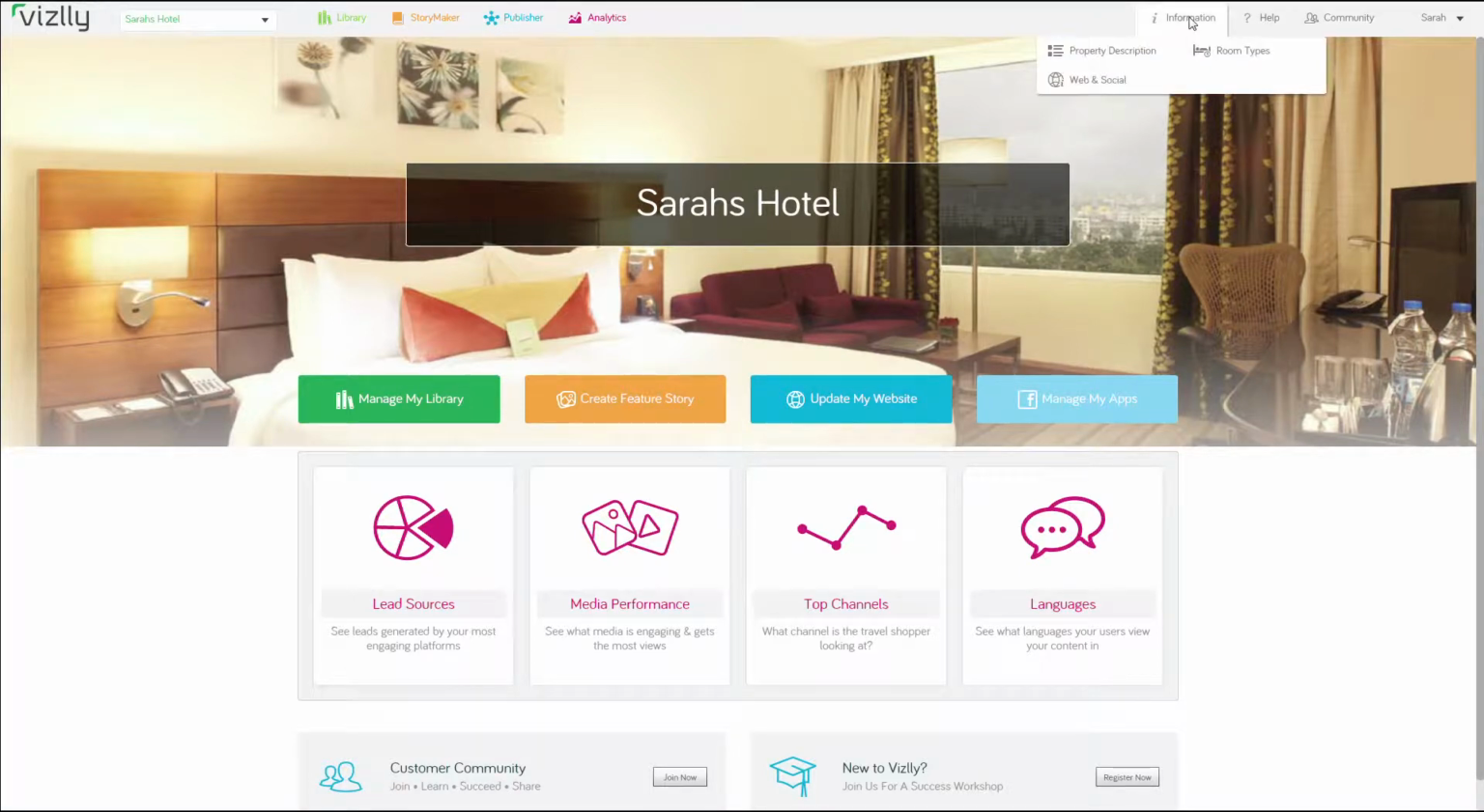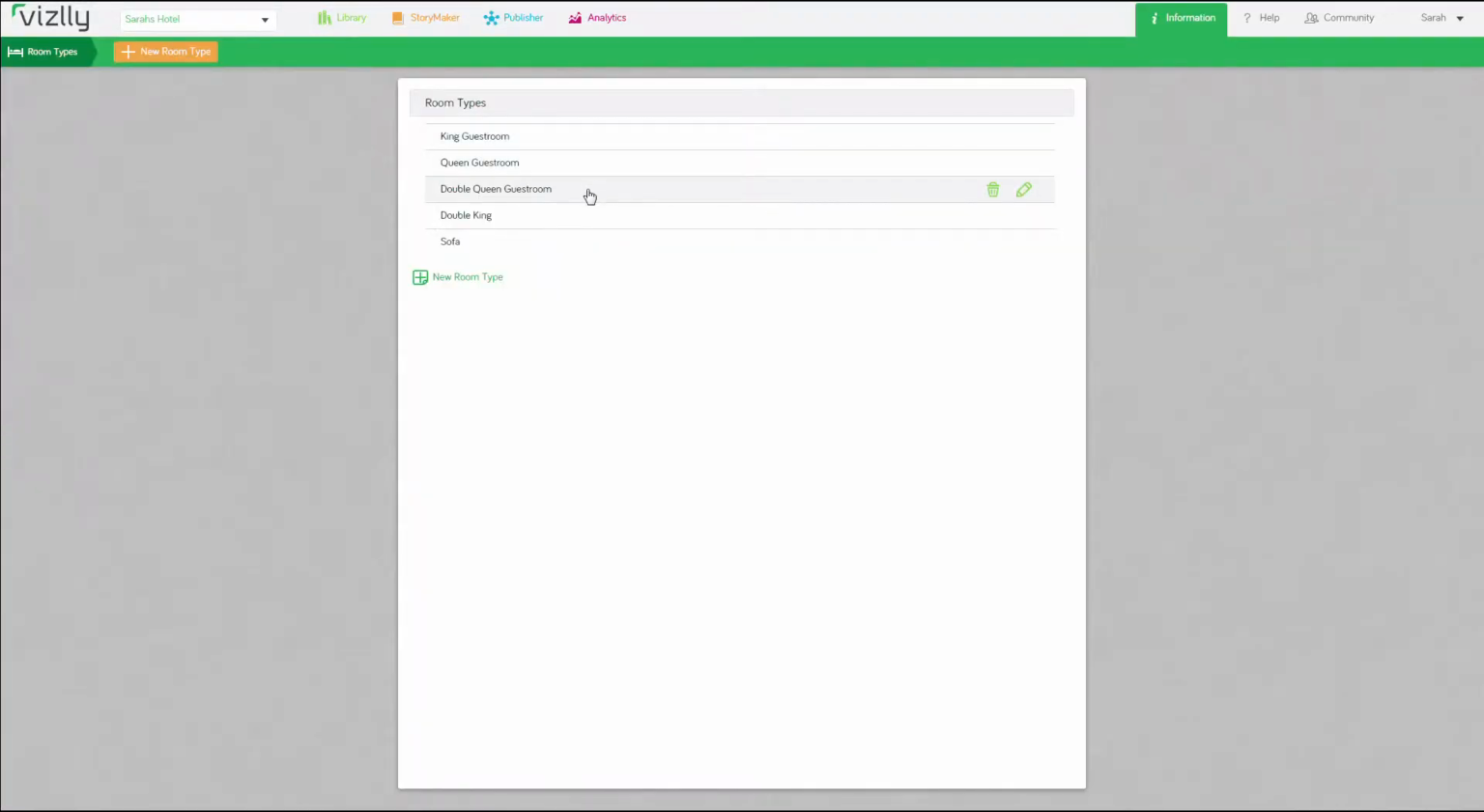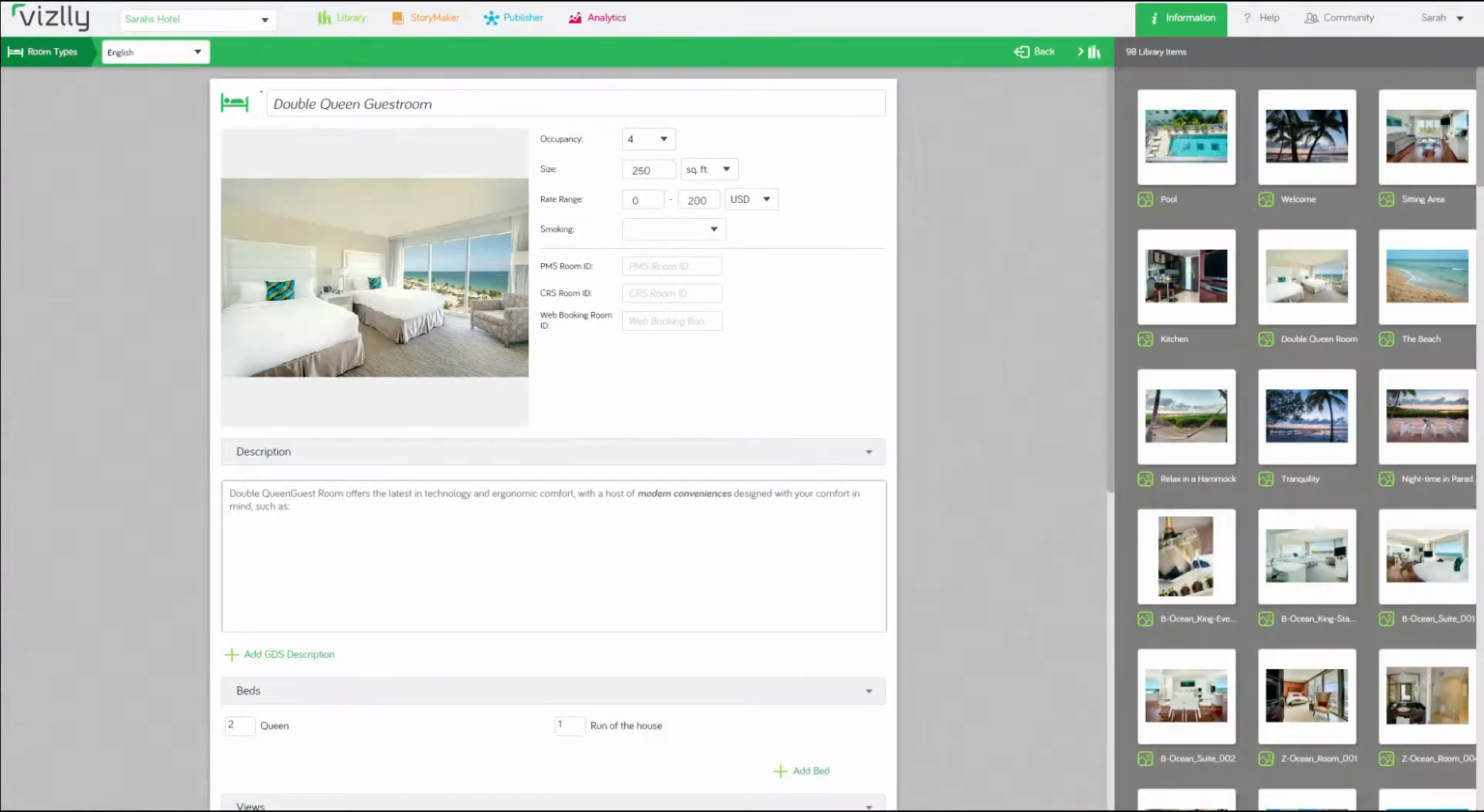Hover over Information and select Room Types. Here, you will see all of the room type items that you've created. Hover over the room type to which you would like to add a translation and select the Edit icon. In Edit mode, you will see a language selector in the top left corner. Select the language you would like to add from the drop-down menu.